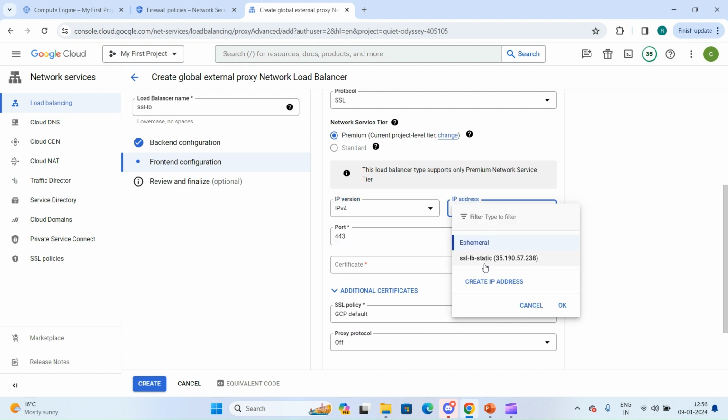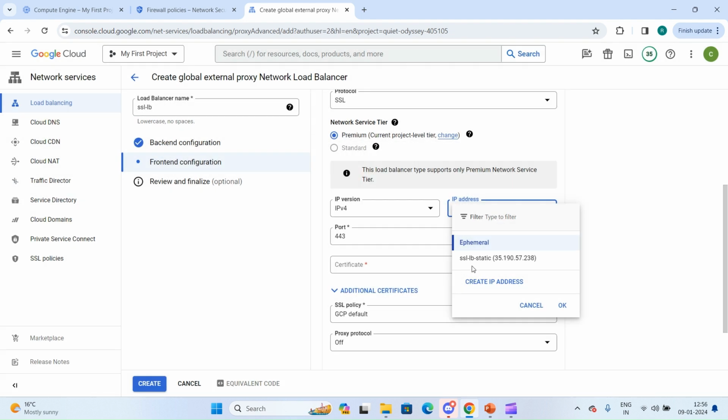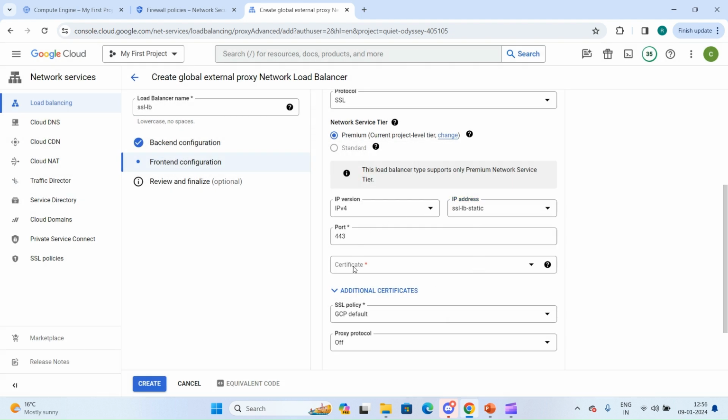I already have an IP address which is reserved. If you want to reserve your IP address, just click on create IP address, give it a name, and it will reserve an IP address for you. I will choose my IP address. I have a certificate also. I will choose the certificate.